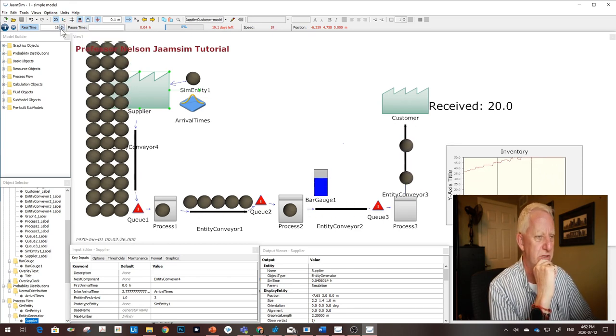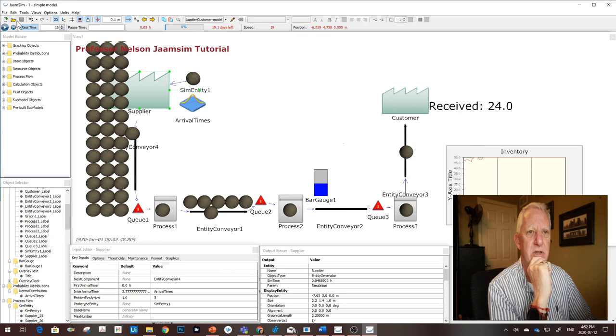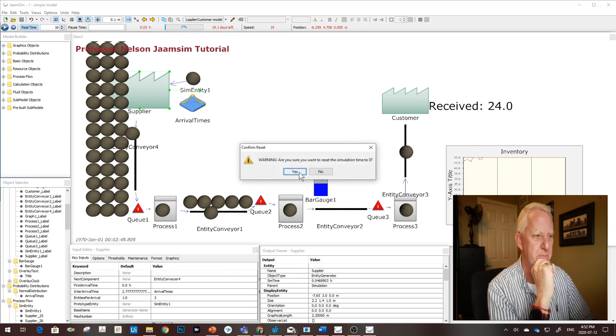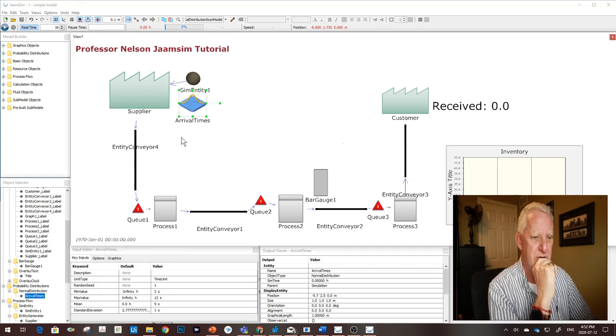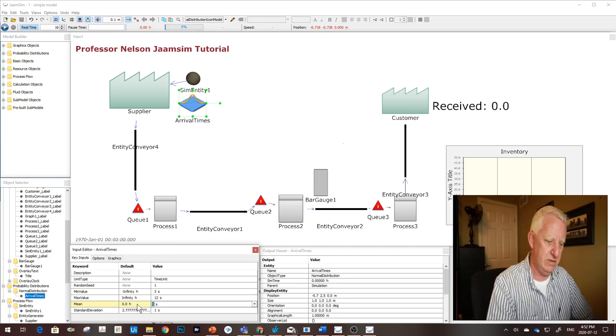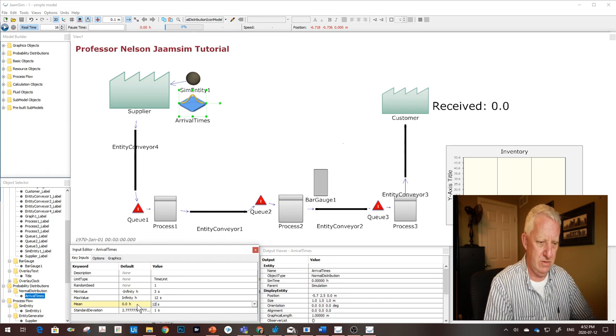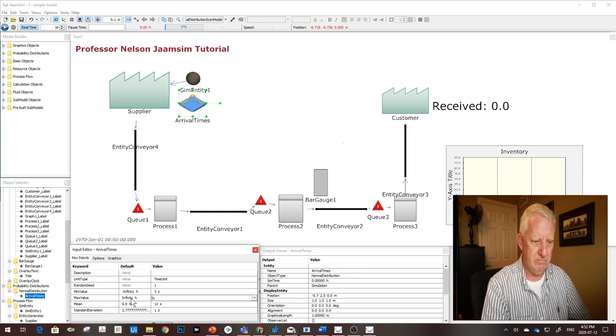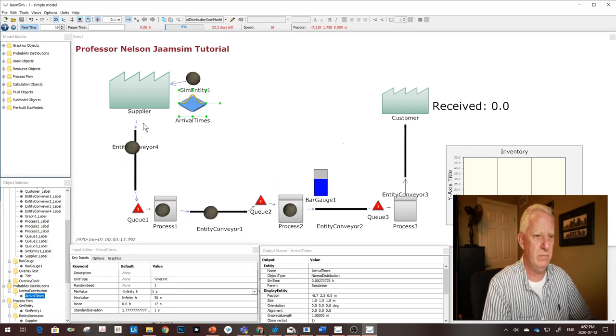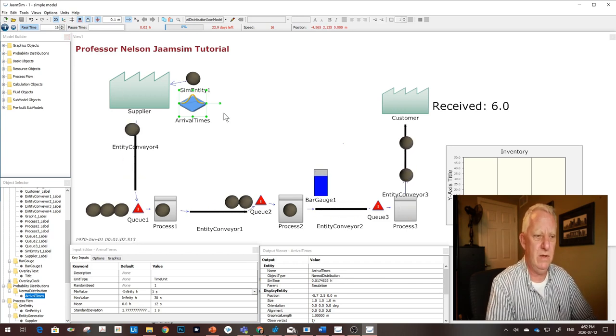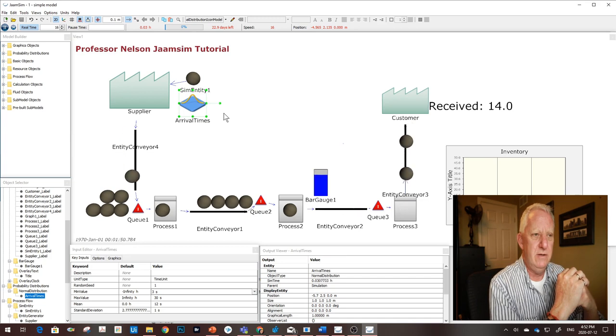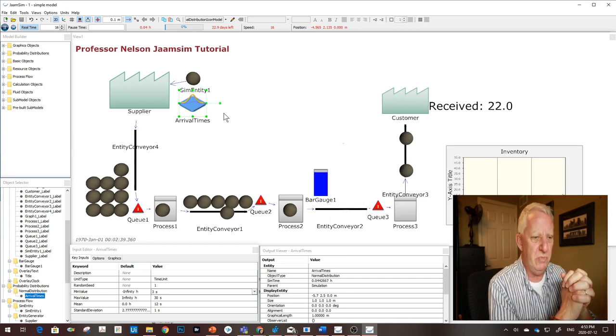we still have a problem. We're still far outstripping the pace of production in this thing. So I probably need to come back to my arrival time and say that maybe the mean here is maybe it's every 12 seconds with a maximum of 30 seconds. Okay, so now I've got a much more balanced model.